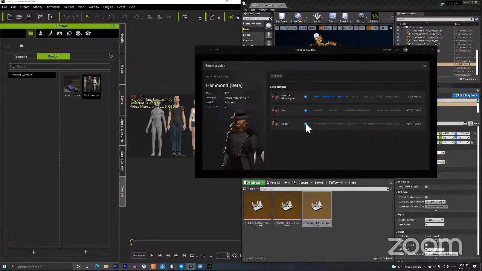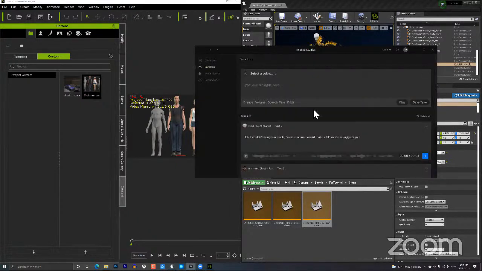Okay, so you get the point, and then there's the fear and the angry one as well, which I won't bother playing. You can experiment with this on your own time. It's a lot of fun. I really love this Replica Studios plugin. I encourage you to use it in your projects. But yeah, let's get started as well.